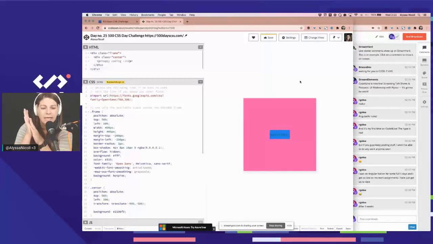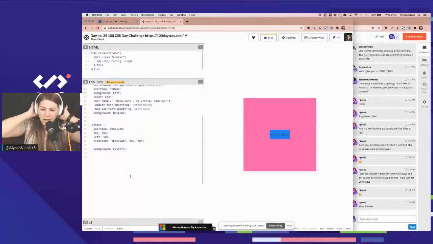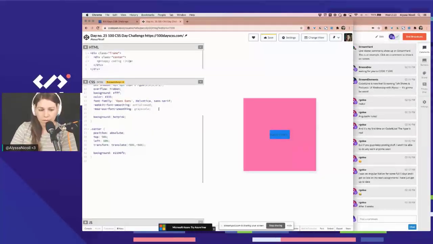So basically, they start you off with this square because it's like an isolated little example, and then some happy coding message in the very center. So what we're going to do is we're going to bump.